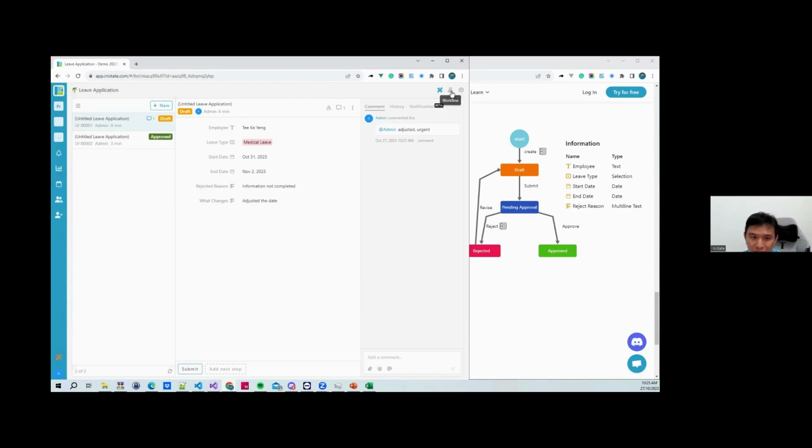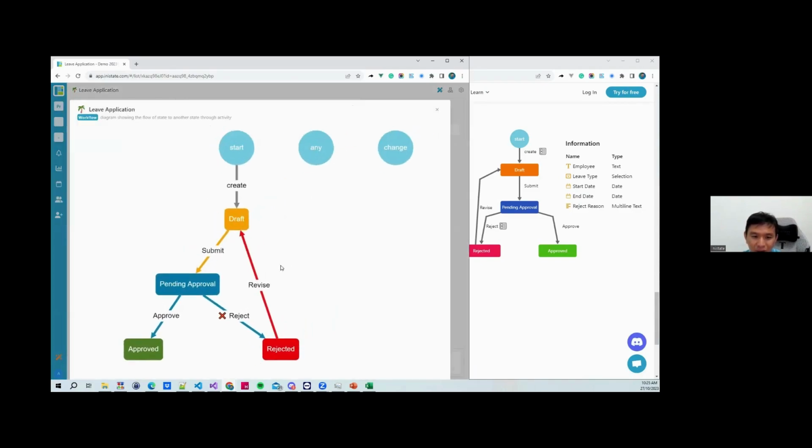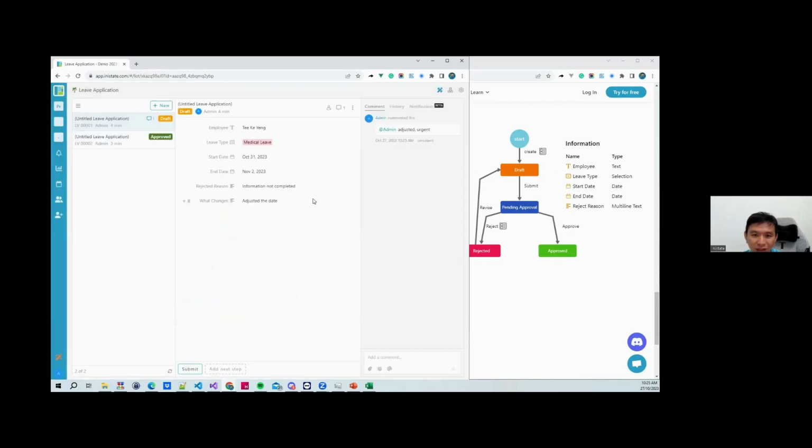And if you look here, by single click, we are designing the same workflow. So submit, reject, approve, then revise to draft, revise to draft. Okay, so that is the workflow.